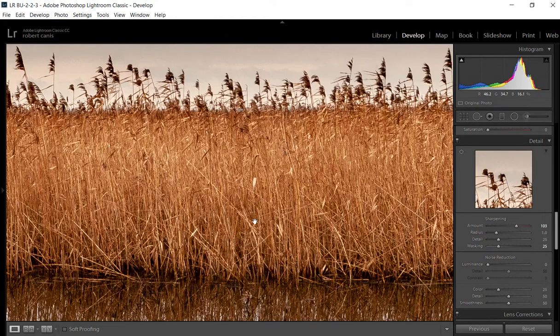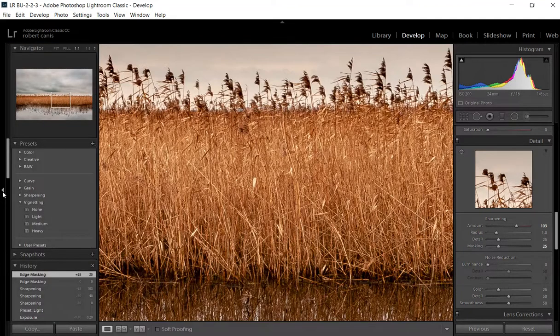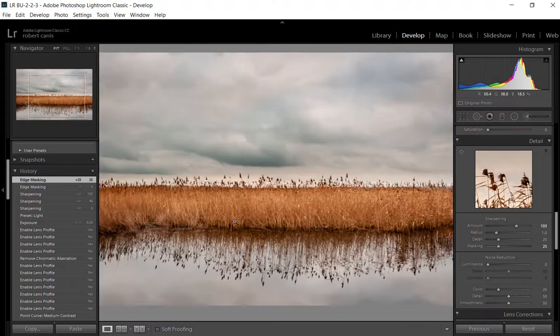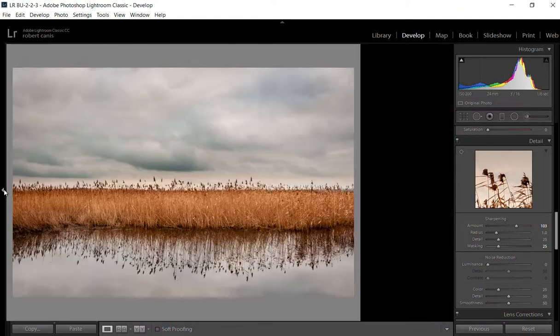I can zoom in. If we bring the history back, scroll down, so before, after. And you can see how it's made quite a difference there from before to after. It's really crisped up the reeds. Bring that back down.